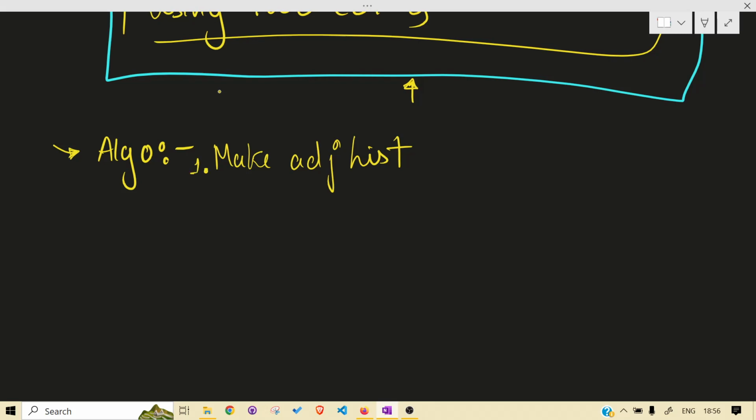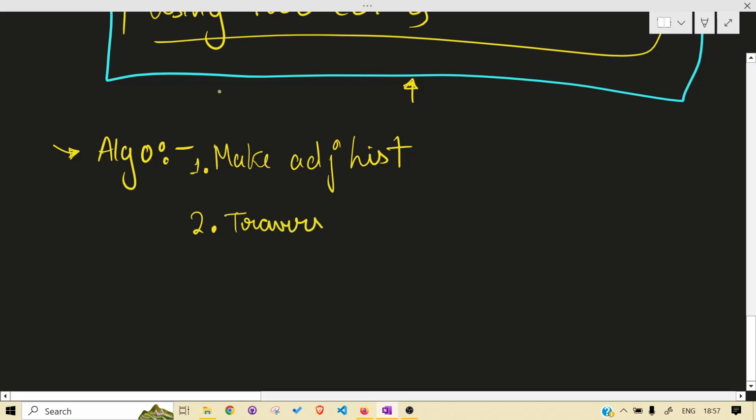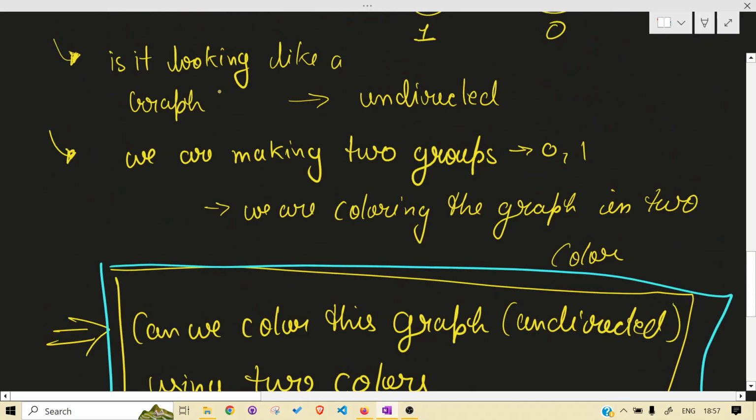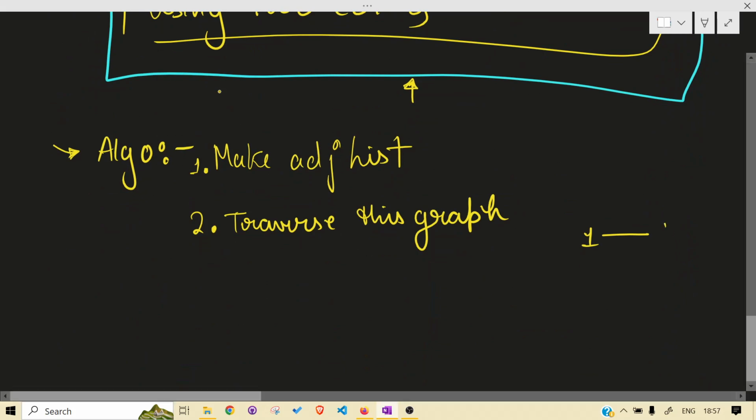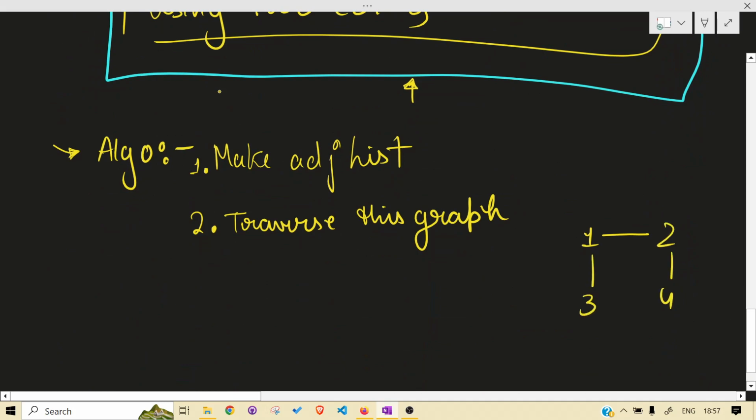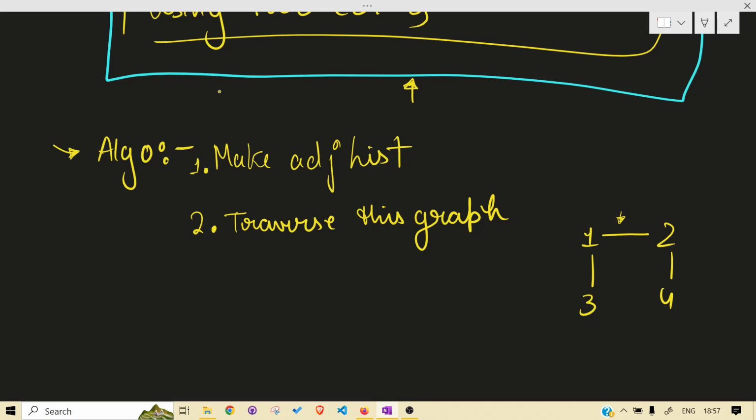So the very first thing is make an adjacency list. Second one is traverse this graph. Why are we traversing? Let me make this graph for you. Two, and here it is 3 and 4, and I am taking the assumption that by this it is undirected. I already told it, so no assumption. So this is undirected. We made this using this adjacency list. I hope this much is clear. It is pre-assumed that you know how to make an adjacency list.